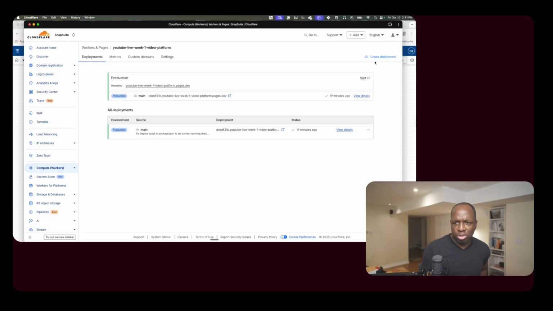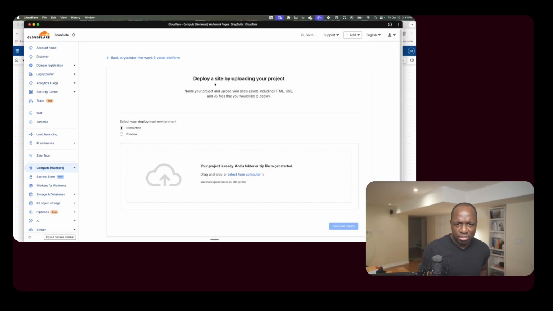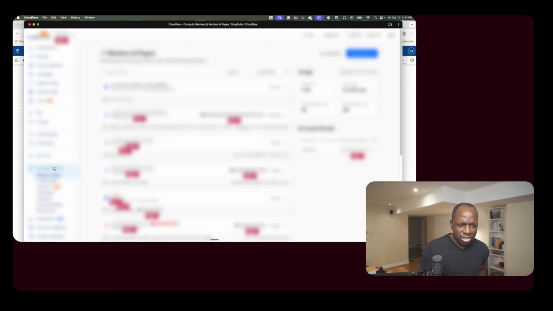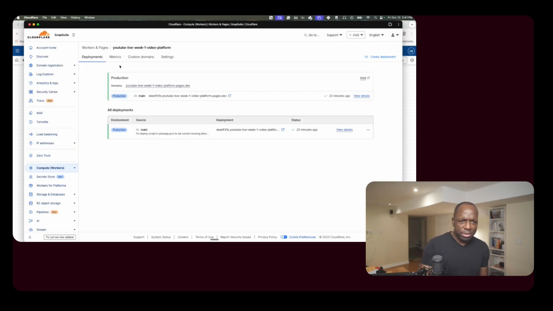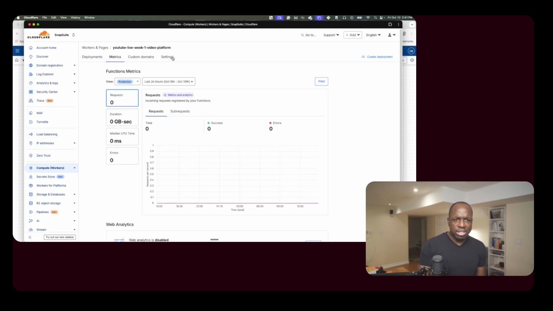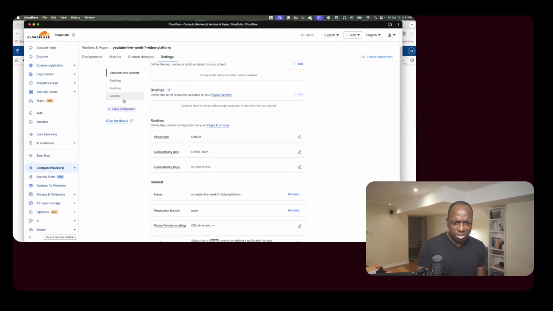We know how to push to production. We're going to deal with that later on. Deploy site to production, preview, select and drag across from a computer. Yeah, for some reason that's weird. I've never seen that before. Okay, so it's not connected to my GitHub anymore. That's fine. Wonder why that's the case.